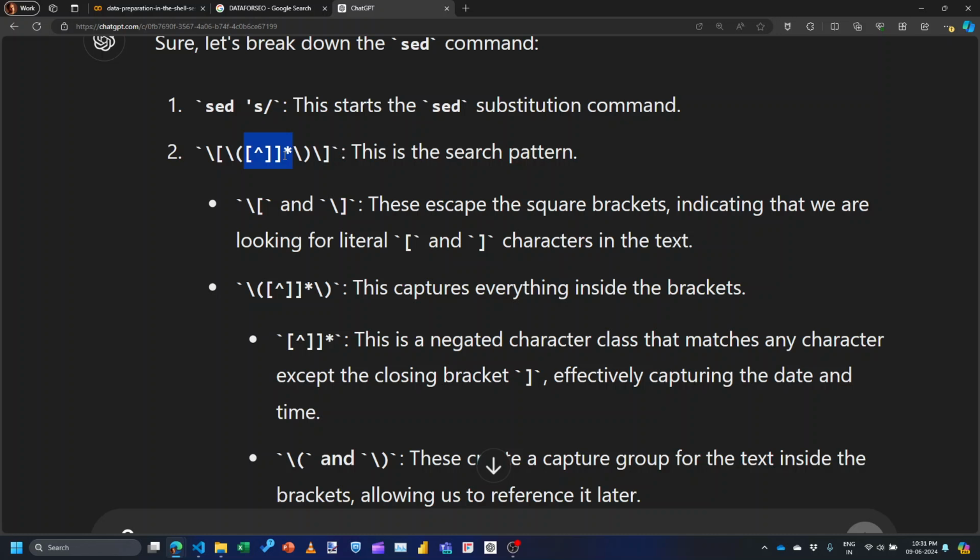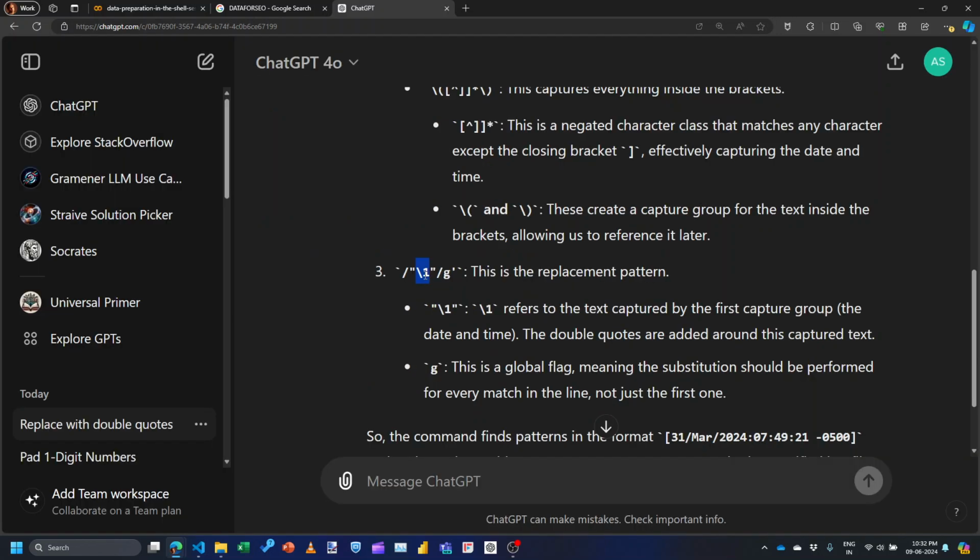And then it's saying replace it with double quotes. The backslash one is the text that was captured within brackets earlier. All right, fine. So let's do that. We'll copy this and replace log file with whatever our file name is, and make a few more changes.